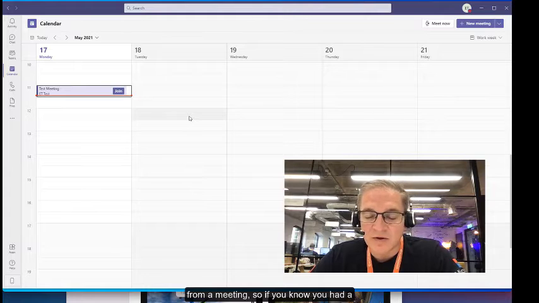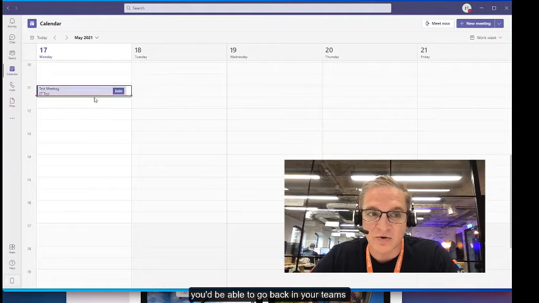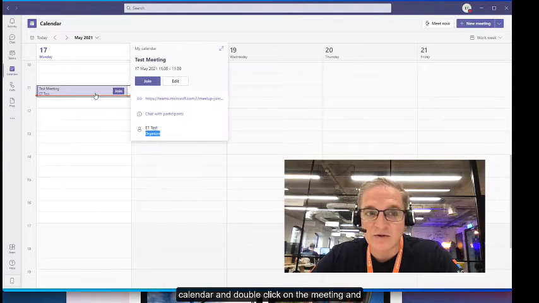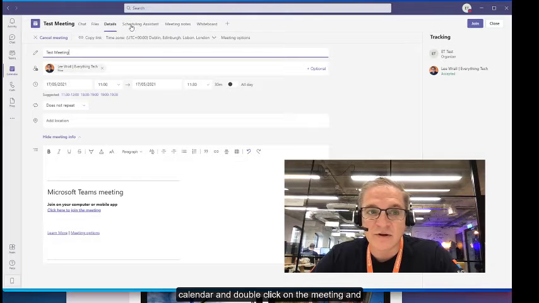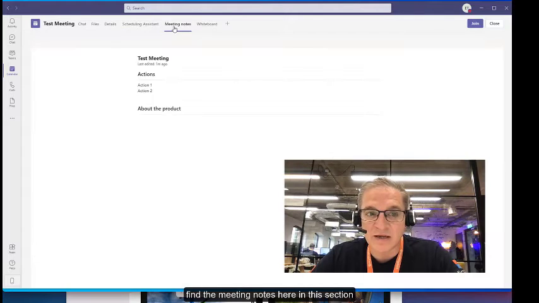So if you know that you had a meeting last Monday and you want to go back and look at the notes from that meeting, you'll be able to go back in your Teams calendar and double click on the meeting and find the meeting notes here in this section.